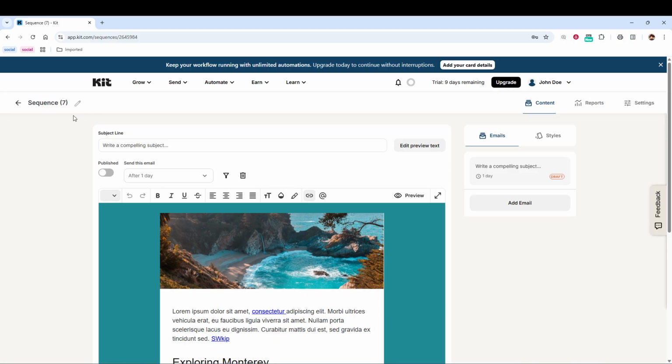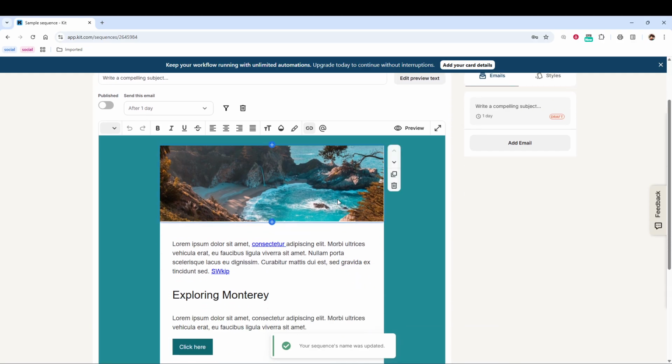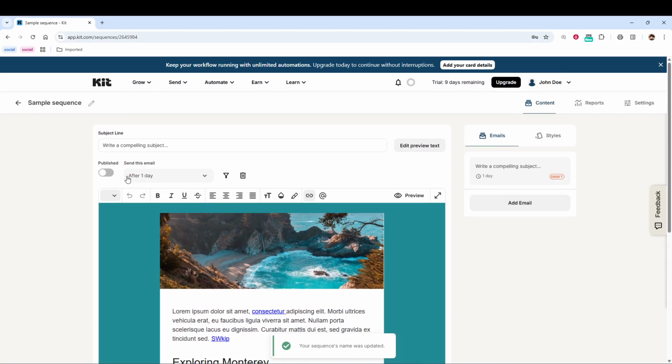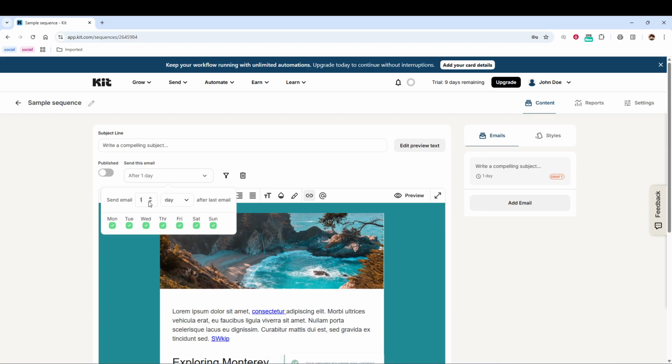Take your time here. Write a subject line that's clear and compelling, and make sure the body of your email delivers on what that subject promises. On the right-hand side, you'll see the When to Send options. This is where you control the delay for that email. For example, you might set it to send 1 day after the previous step, or 0 days if you want it to go out immediately as soon as someone enters the sequence. Adjust this to match the experience you want your subscribers to have.